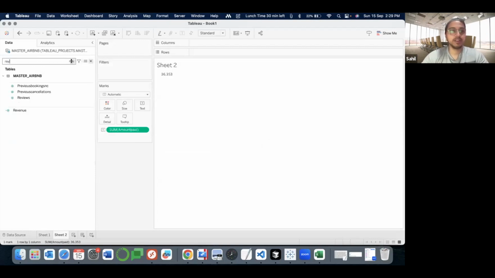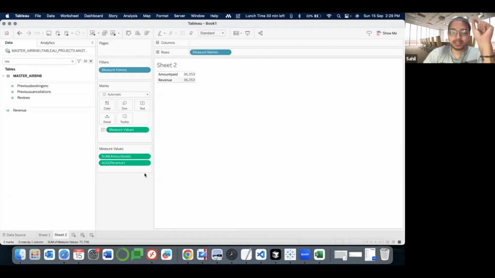Okay, so maybe if I show you, if I write here, both of them are the same thing. Here I just took the raw column and dragged it on the screen and it gave me the sum. And in the other case, I explicitly created a specific column called revenue, right?